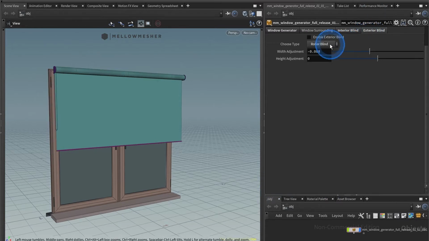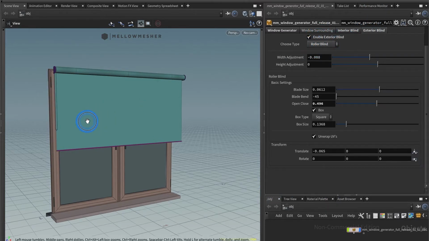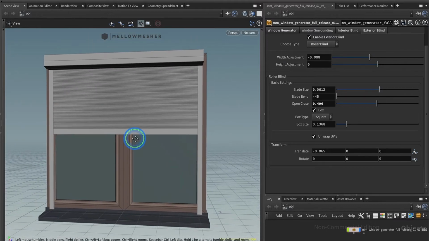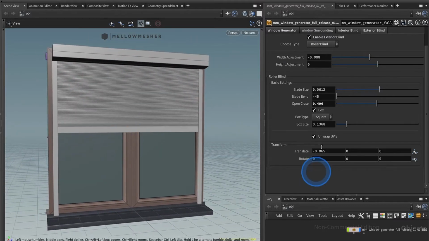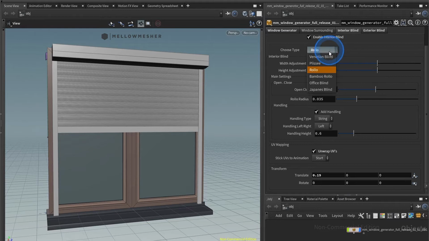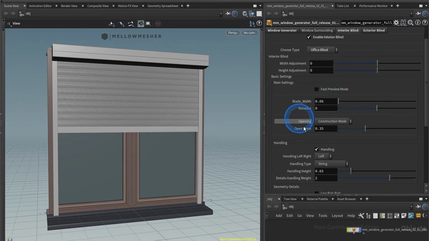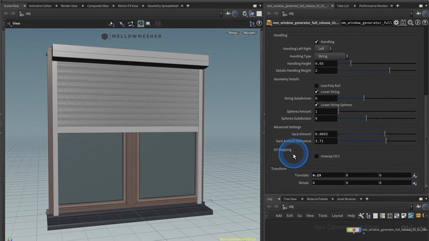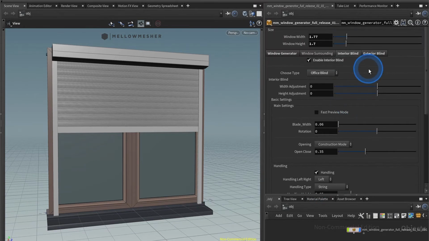You find that also in the exterior blind, so let's switch on an exterior blind. We go to the other side. So that's a roller blind, and you see unwrap UVs and translate. You're going to find these 2 settings in every blind and every blind section. It doesn't matter if it's for the exterior or for the interior, and it doesn't matter if you have an office blind or a bamboo roller or whatsoever. You always have the UV mapping and the transform tab just down here.